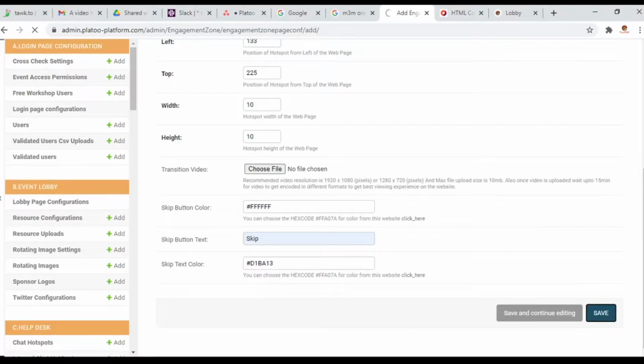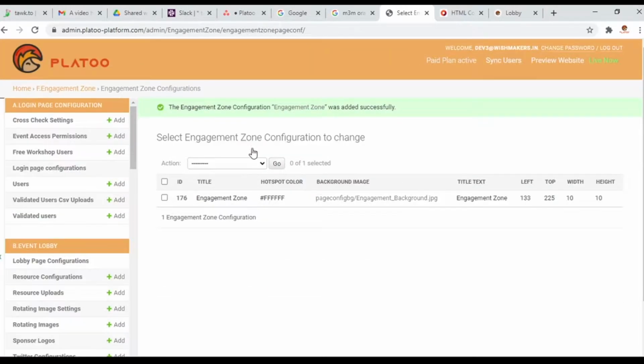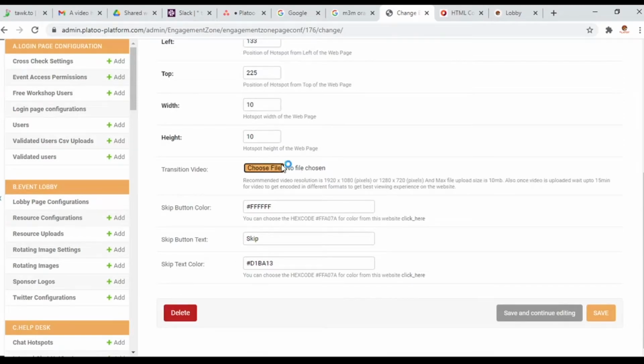I'm going to save this now. Once I've saved it, can you see? Now I'll go ahead and add a transition video out here. That will be my video which would be playing on a loop for transition, and that would be my exhibition. That would be my engagement video. I'm going to save this now.